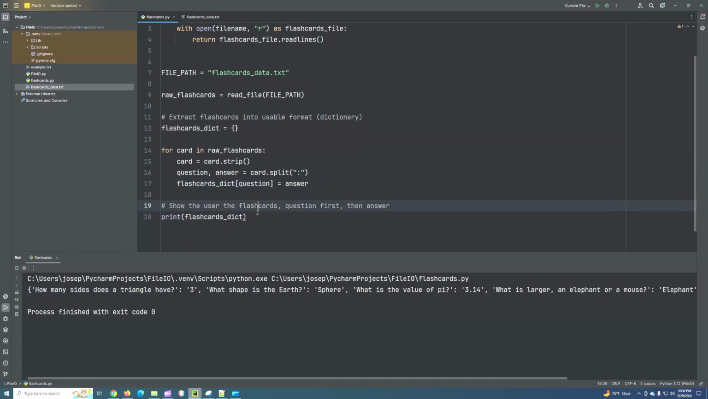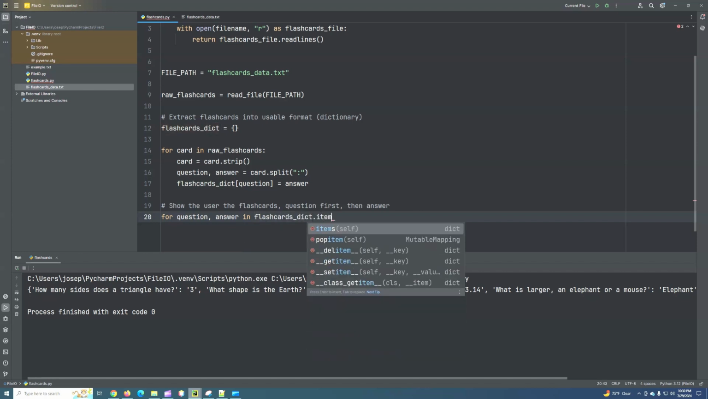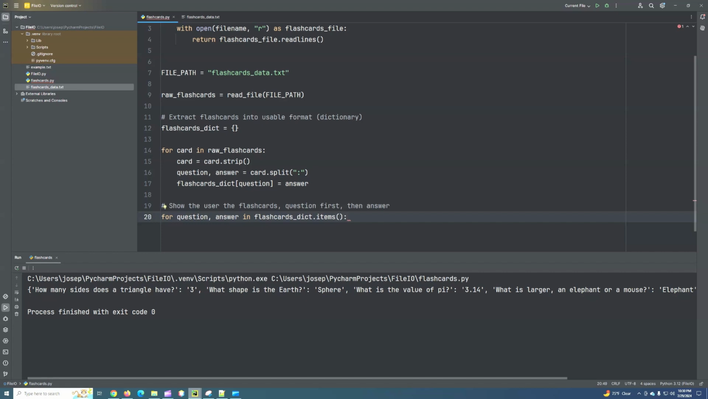Okay. So now show the user the flashcards. Question first, then answer. We will say for question, answer in FlashcardsProject.items. If you remember, this returns each key and value into our 2 variables here. So the key will be question, the value is answer.